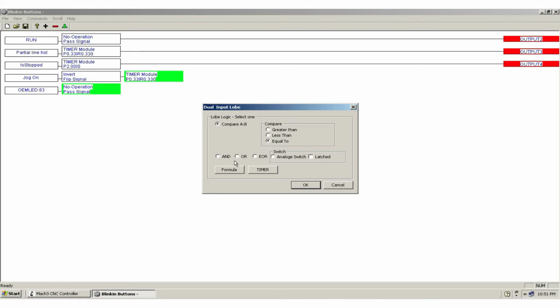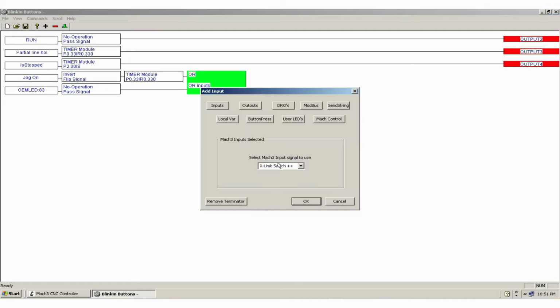So either one of these signals is steady on or flashing, we will pass through the signal to an output. So select the OR box, click Add, Terminate, scroll and select Output 5.